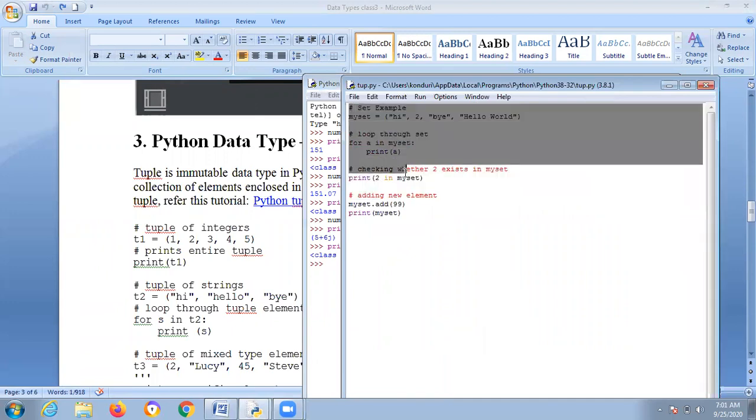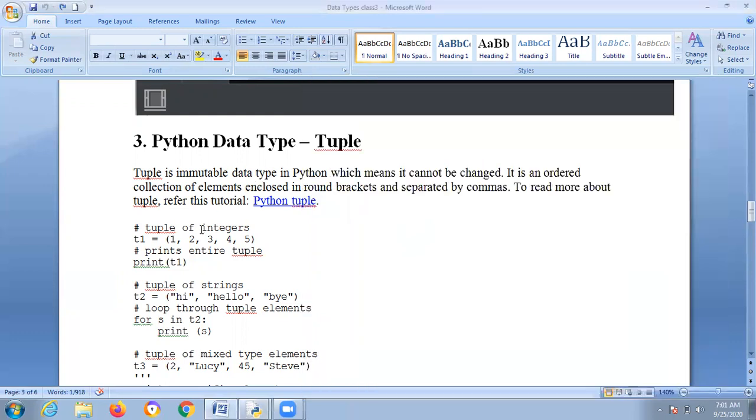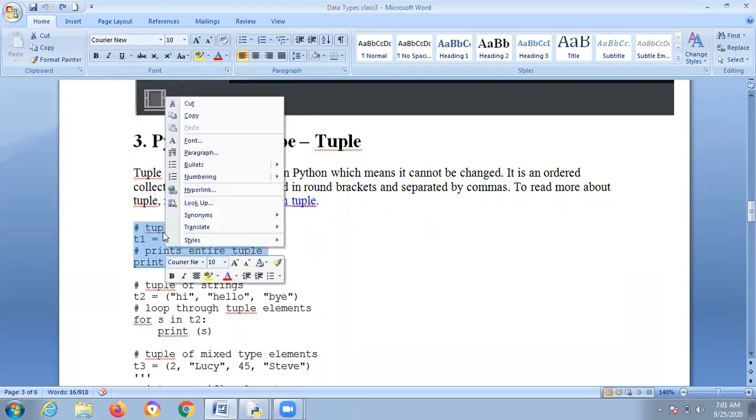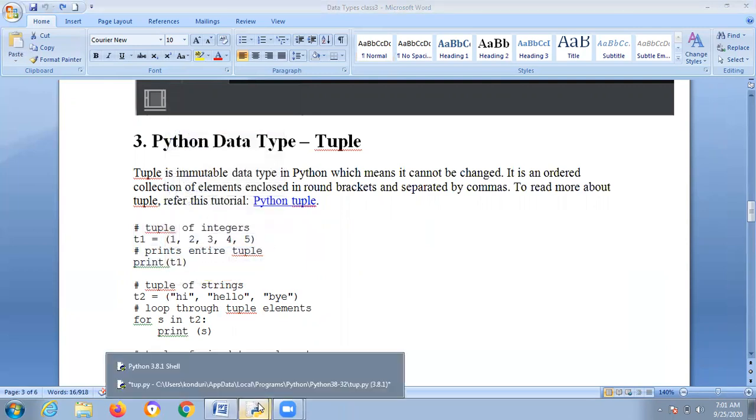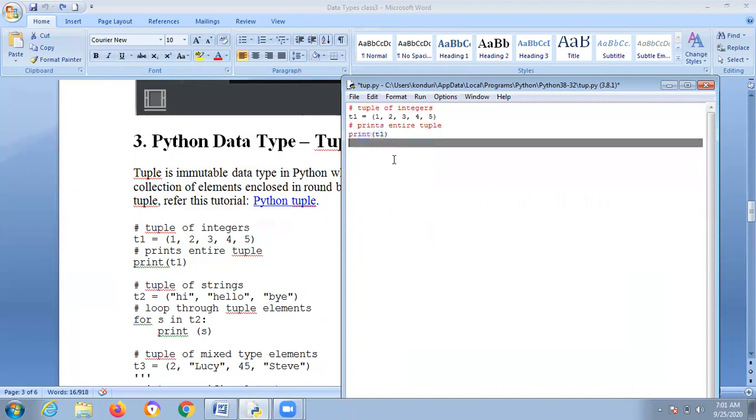I want to demonstrate on this one only. First, you want to display the integers using the tuple concept. So what you are going to do first, enter on this. Here what you observe is hash. Hash means comment. You can comment anything and write "tuple of integers", and this tuple variable is t1. Assume that you have a t1.